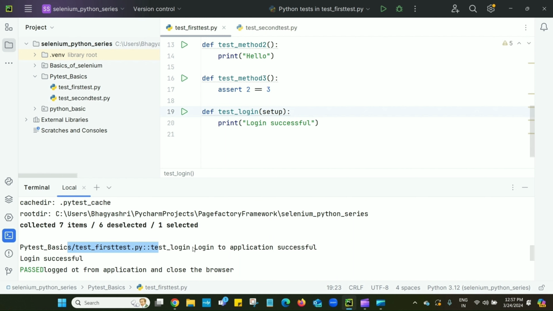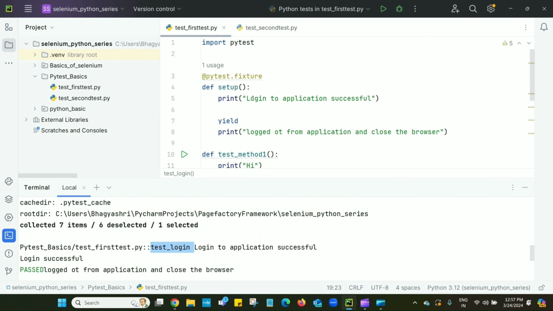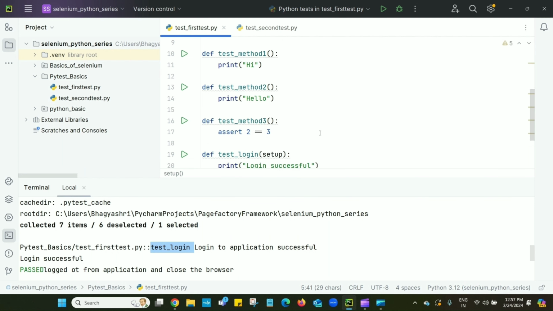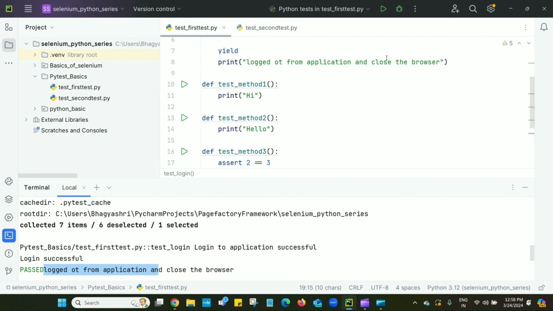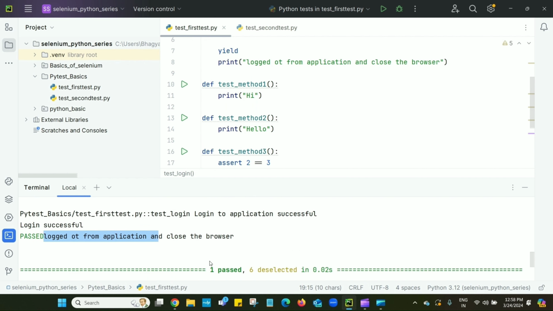So this login test method is executed. Before the method, in the setup, we have written login to application successful, and that message is printed. Then login successful from this test login. Here this statement is printed, and after that the test is passed. This is the tear down logic: logged out from the application and close the browser. So this way we can write the setup and tear down logic in the fixture.